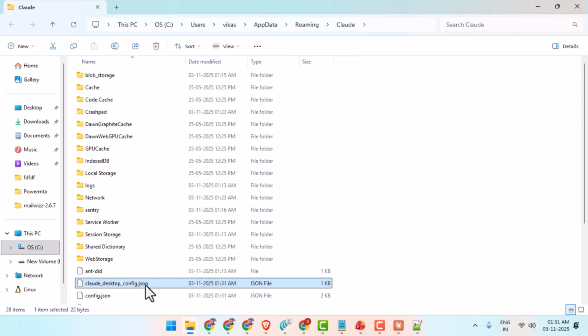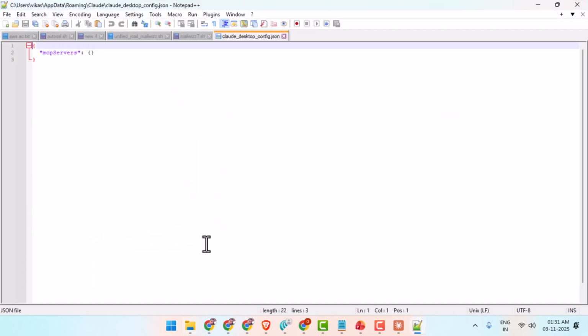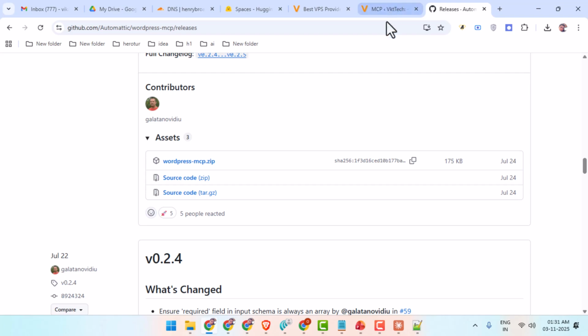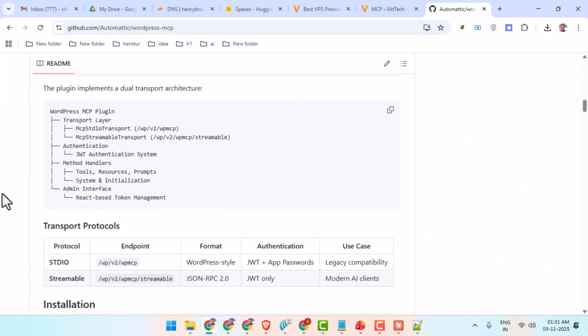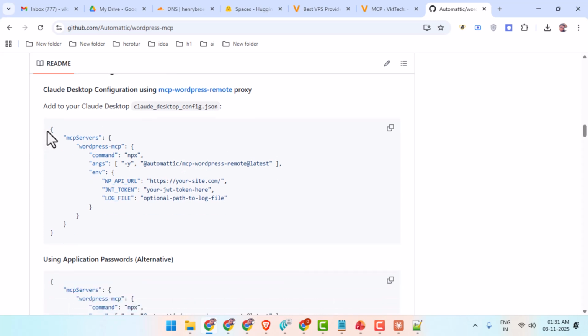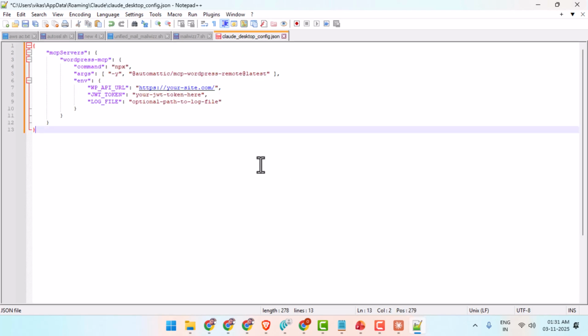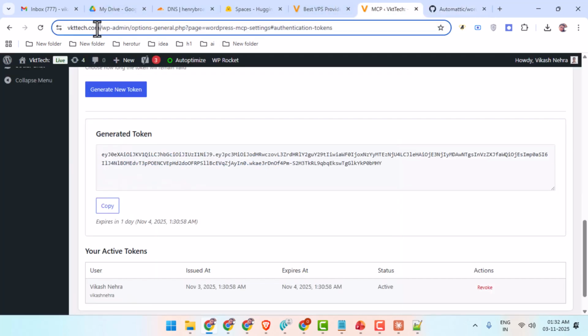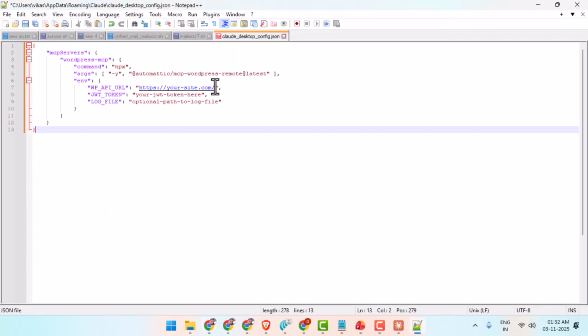This Claude desktop config file, you can edit it with Notepad++. I'll edit it here. Then what do I do? I'll scroll down in this one here. There's code written here. You have to copy this code and paste it here. Okay, in this code, you have to replace your domain here. That is, my domain is this. I copied it. And I'll replace it here.